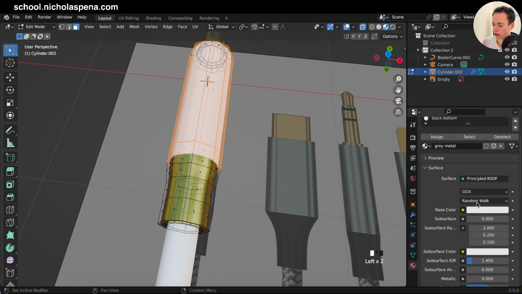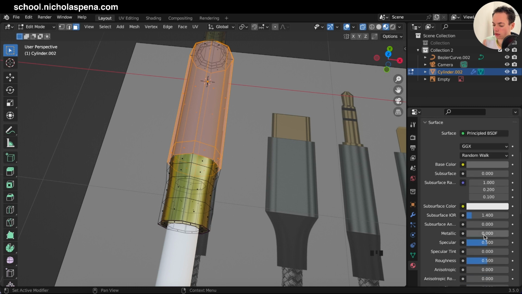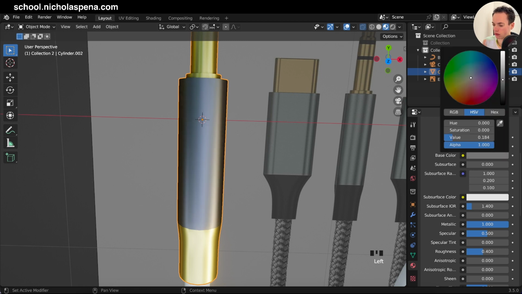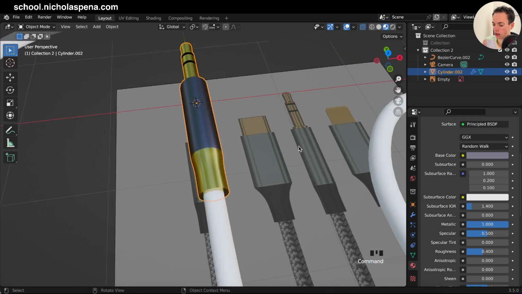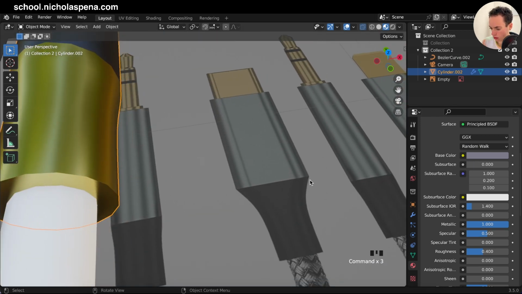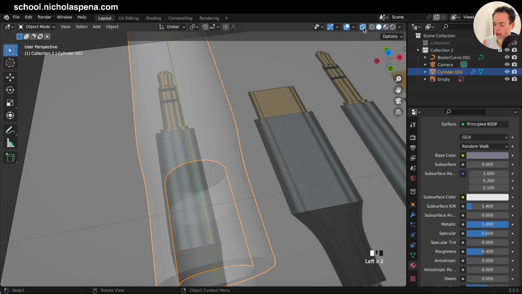Now we can put it like this, the metallic at 1, the roughness at 0.3 maybe, or 0.4, like this. You can put a little lighter, a little blue like this, and this part is going to be black. And you see there is a little differentiation between this and this, the line. So we need to create this line.